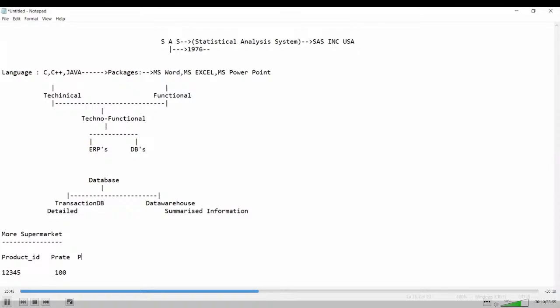Then you have product quantity sold. Let us make it 10 pieces. Then we have date of sales. Let us assume it is yesterday's date. What was the date yesterday? 18th October 2022.